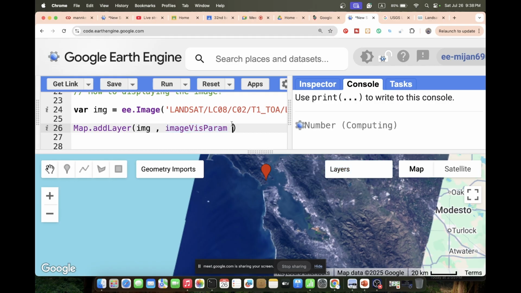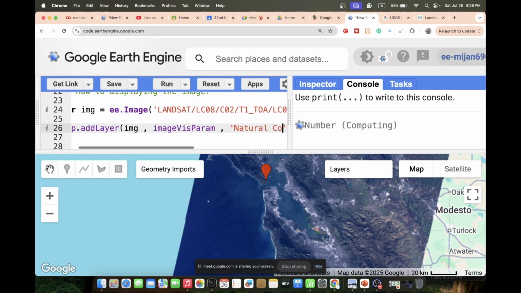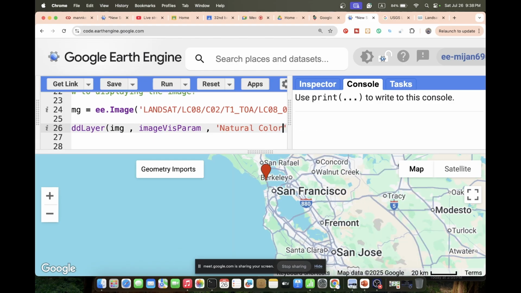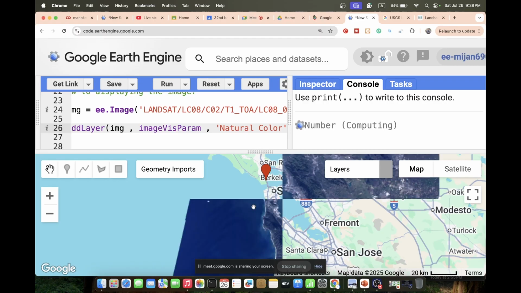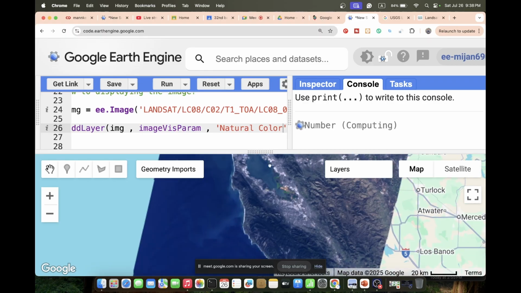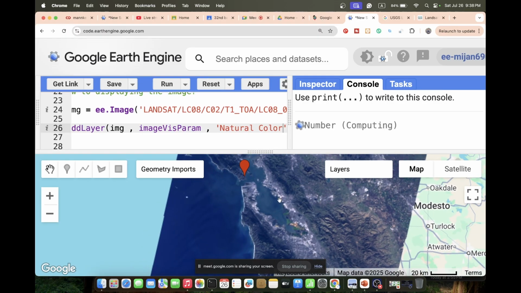So for the name, just after the visualization parameter, just set the name. I put the name, suppose natural color, or you can put any name. So now it will be set as a layer name. You can see natural color. We find out this type of visualization. Okay, so this is the one way to add the visualization.